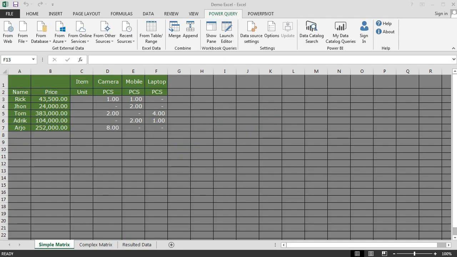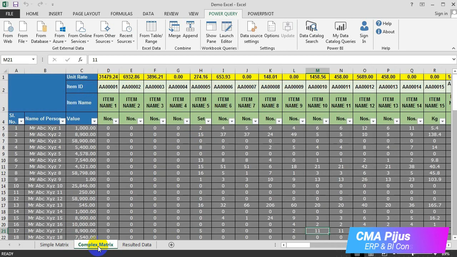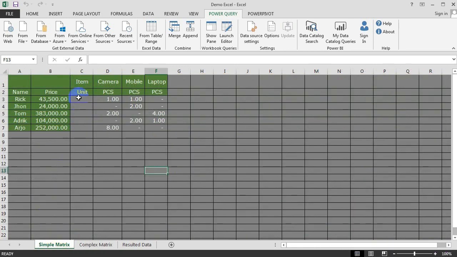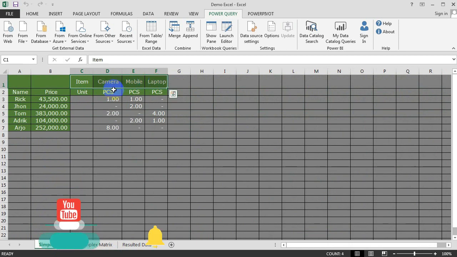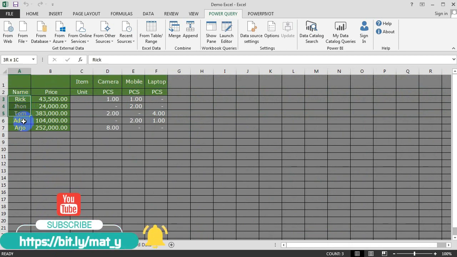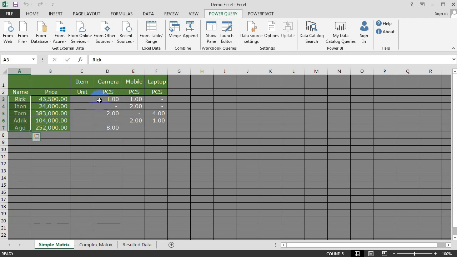I have two data sheets. First is the simple matrix data and second one is the complex matrix data. In the simple matrix data, there is one header at the top of the sheet and one header at the left side column. And this is quantity.